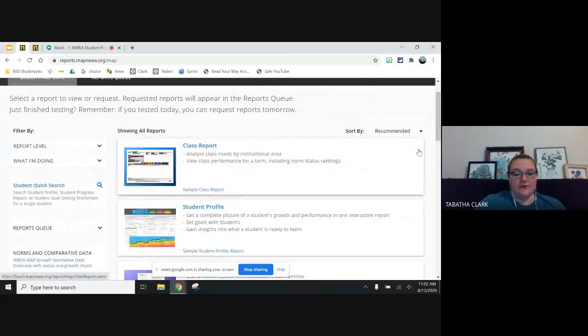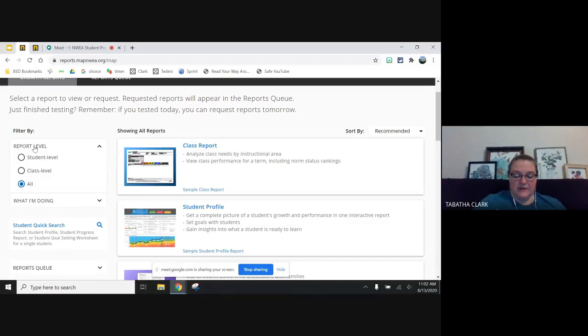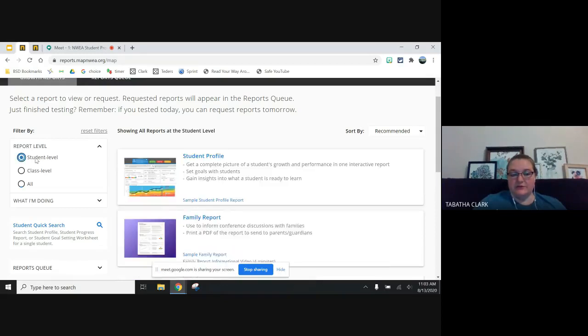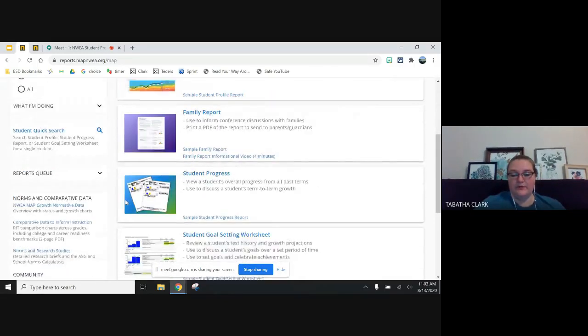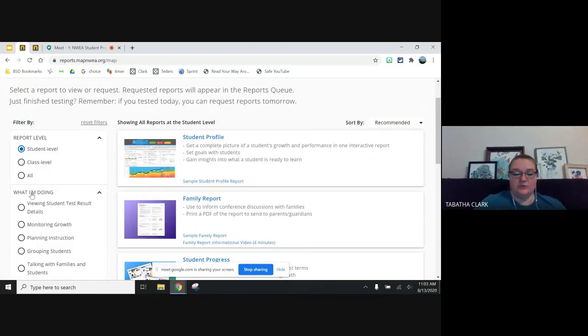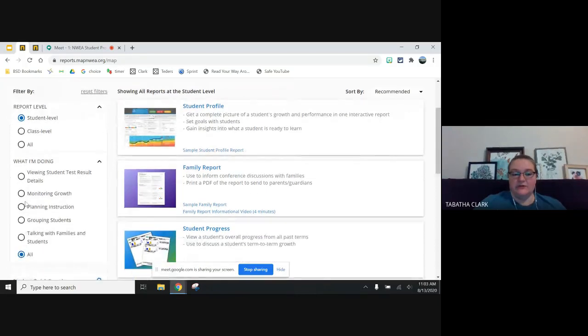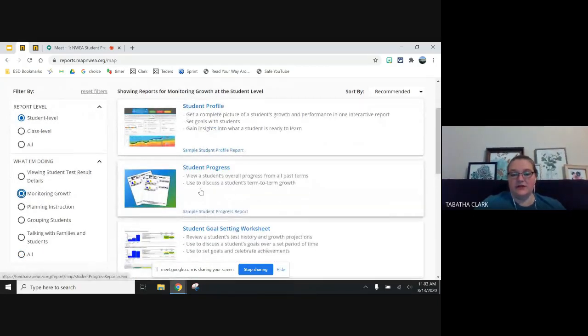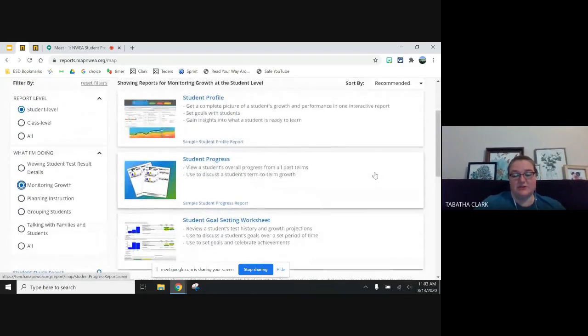The good thing about going from the homepage of the reports is that there is a new way of filtering over on the left where it says filter by. If you are trying to get information to help plan groups or even just to monitor student growth or anything like that, then with this new feature, you can sort the reports by student level, and that's going to only pull up the report styles that are student by student. And then you can also click where it says what I'm doing. So if I'm going student level and I want to monitor growth, then that's going to narrow down the types of reports to just the ones that would be helpful.